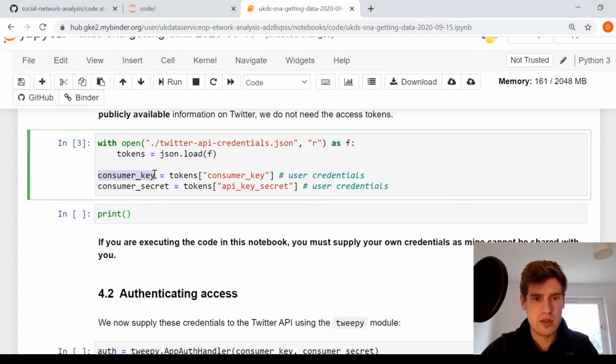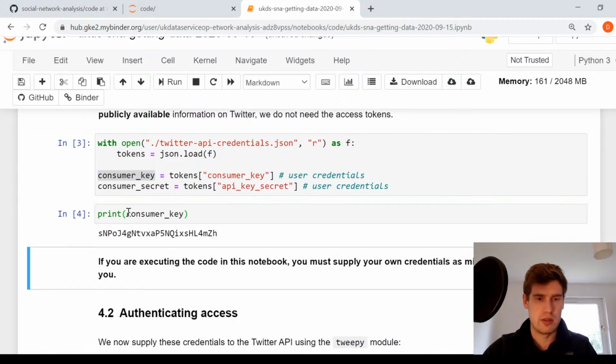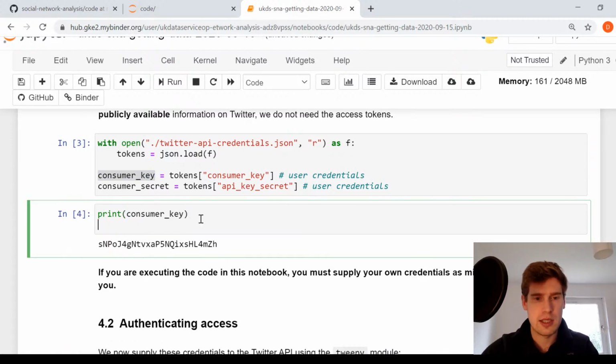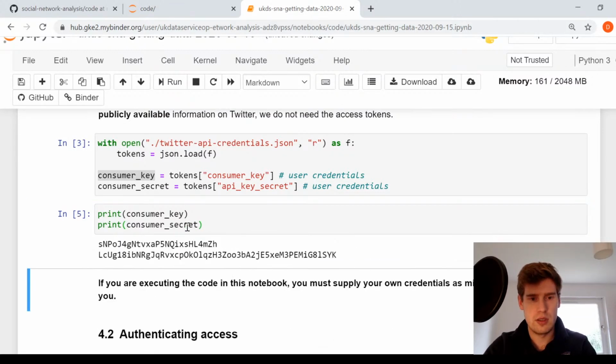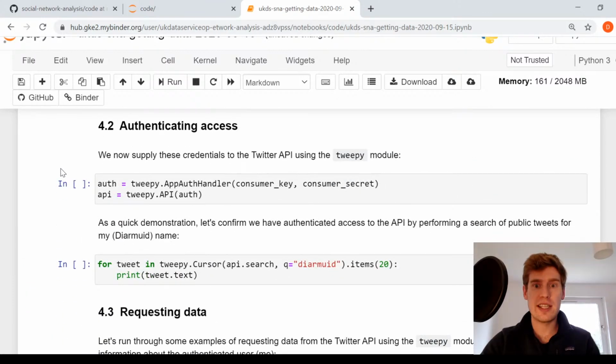So what is the consumer key? We're just asking Python to tell us what it is. Okay, now that's much better. That looks like an actual genuine consumer key. And then we can have consumer secret. Yeah, and that looks okay. So now we've got my genuine Twitter credentials. We can connect to the API, the database. We can start getting some Twitter data. Fantastic. So we've got our credentials.